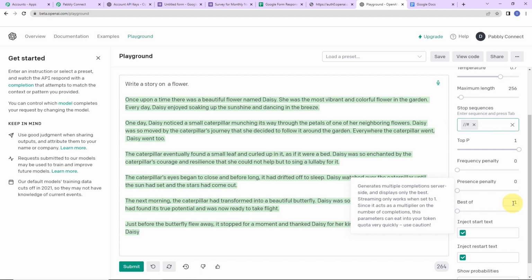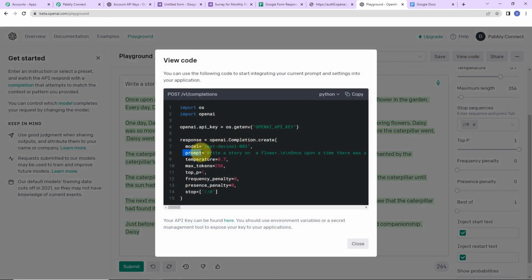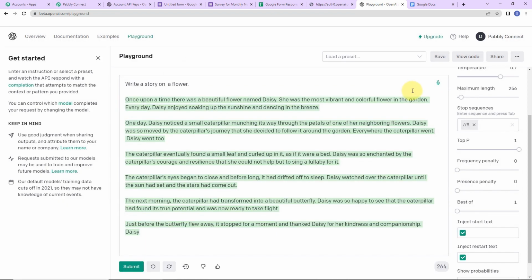Now the next thing is prompt. To understand that, let's click on this view code, and here you can see prompt. Prompt is basically the instruction that we have provided. So here we have provided the instruction, write a story on a flower. So this is our prompt. So I hope this is clear to you.